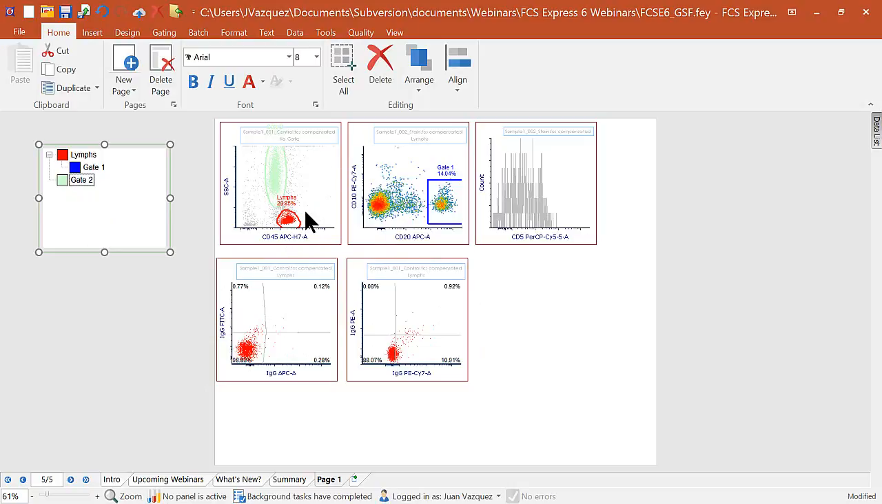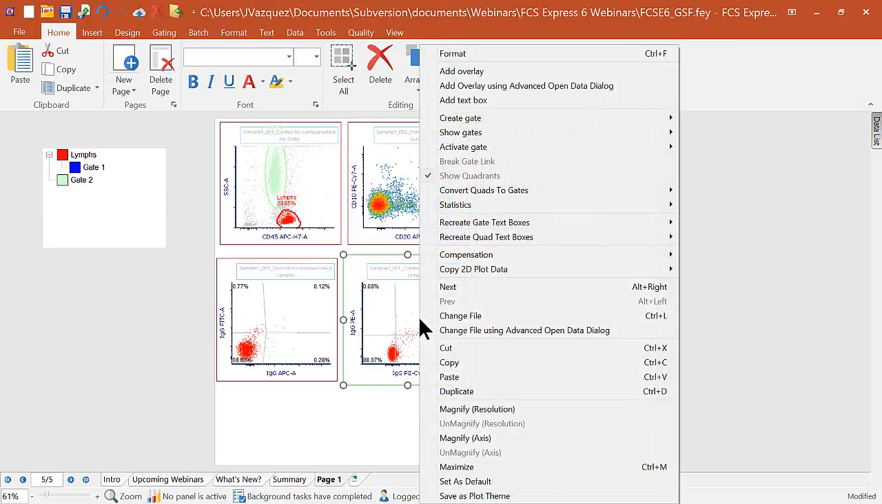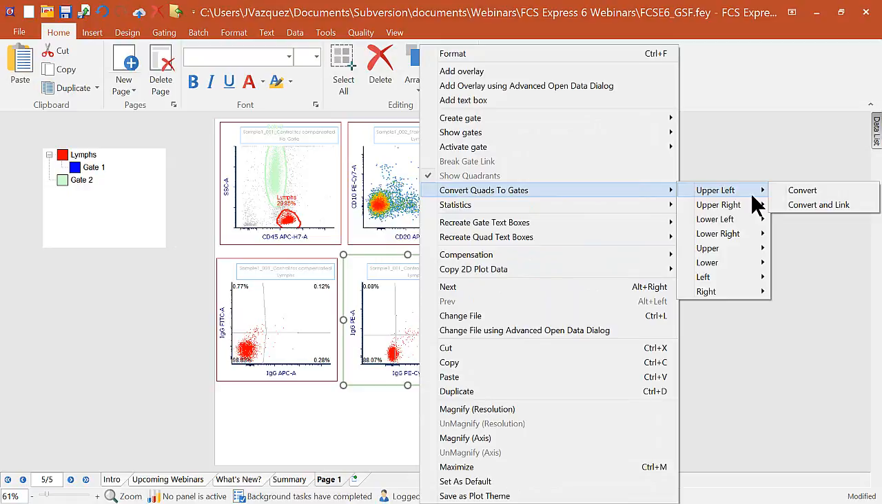So with these gates, by default, our quads are not gates, but if we want to convert a quad to a gate, we can simply do that through a right click. For example, if I right click on a plot, you'll see that there is a category for convert quads to gates. I can convert a particular quadrant to a gate, but I can also convert a particular half to a gate. Let's say I want to take everything on the right half. I can convert and link that to a gate.